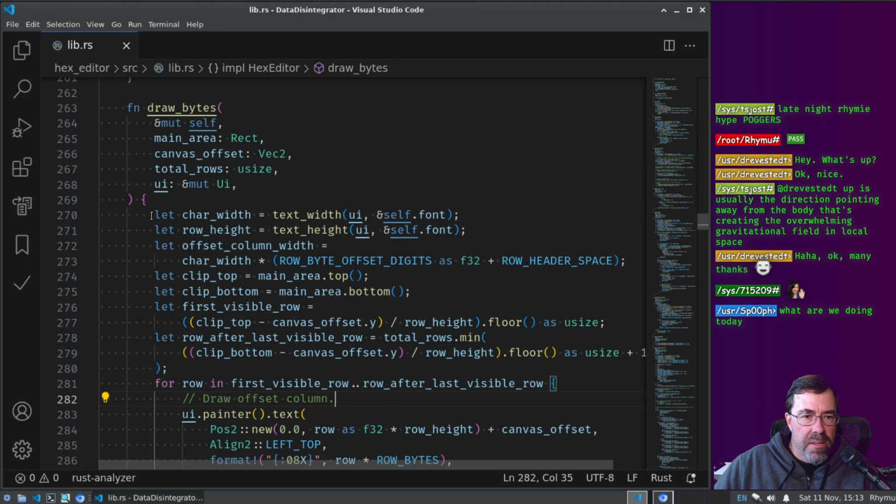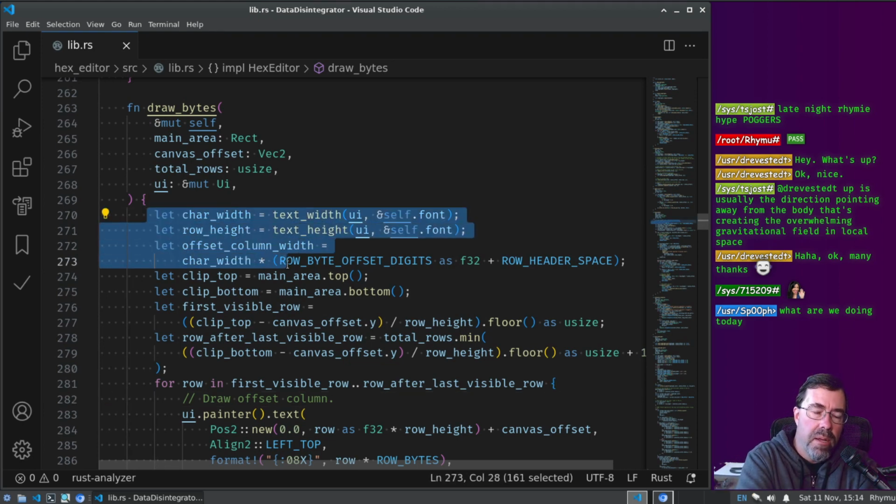I kind of feel like a lot of functions are doing this, and we should do it in one spot, and then borrow that object around everywhere. Maybe combine it with the UI.